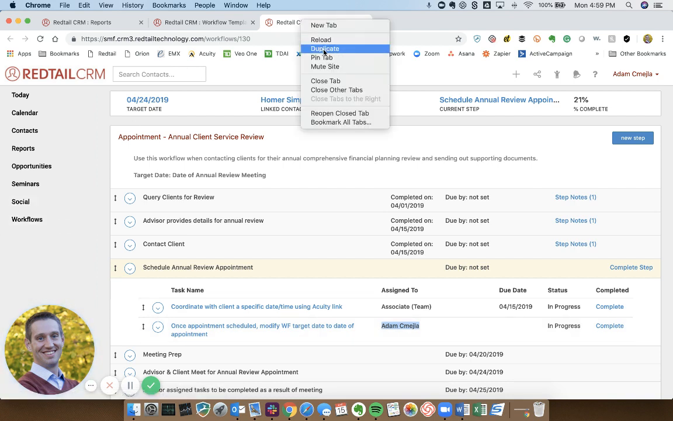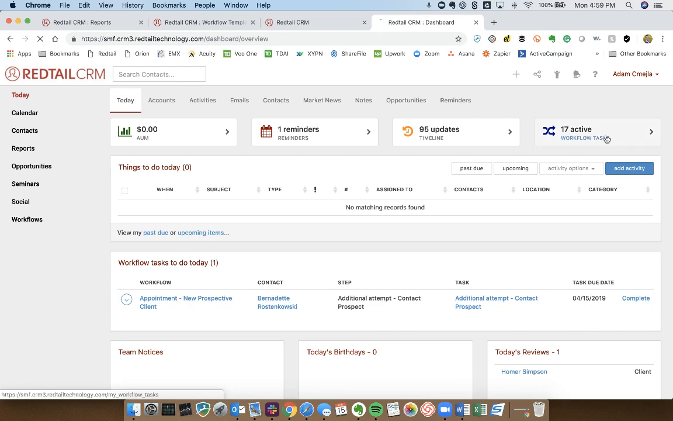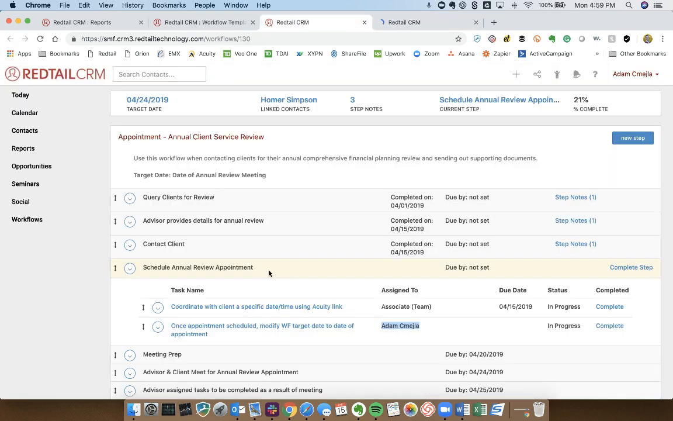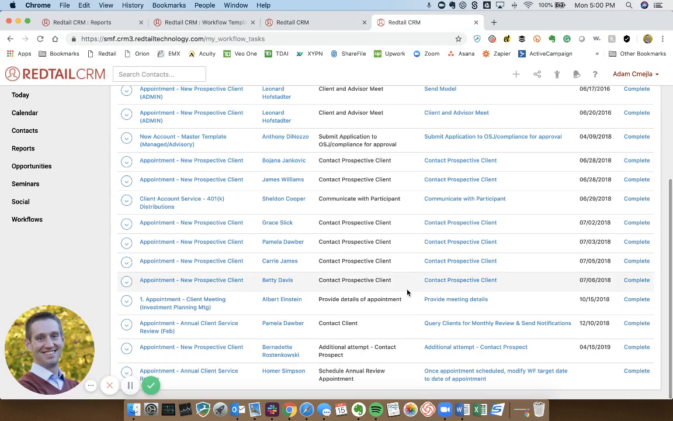So let me open up a new tab and demonstrate this. Go to today's overview. Let me pull up my active workflow tasks. So again, the name of this task was, once appointment is scheduled, modify workflow target date. Right there, it showed up. Now, is the due date there? No, it's not. But at least it's showing up on my to-do list.